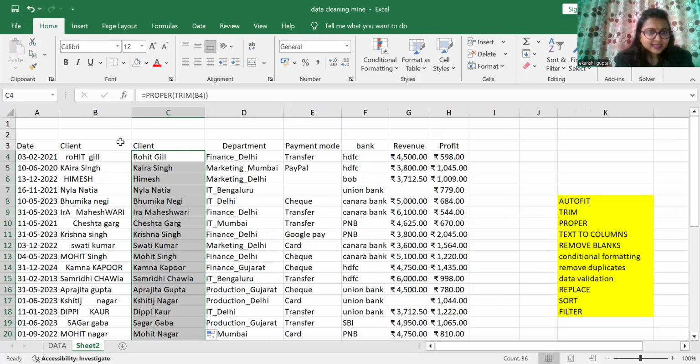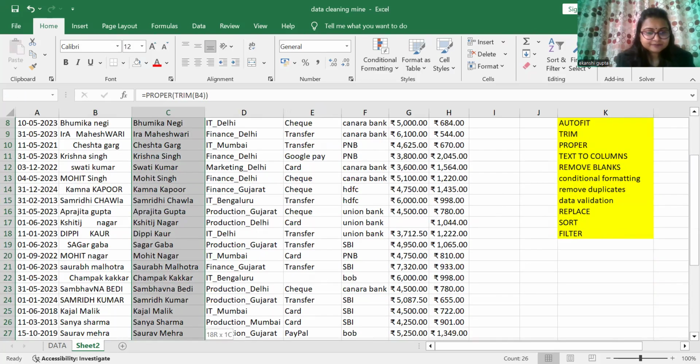Now you can see that in the B and C columns there are two lines. Let me delete this column. But if I delete the B column, the function applied in the C column will also get nullified. So in order to fix these values, what I'll do is select the data.